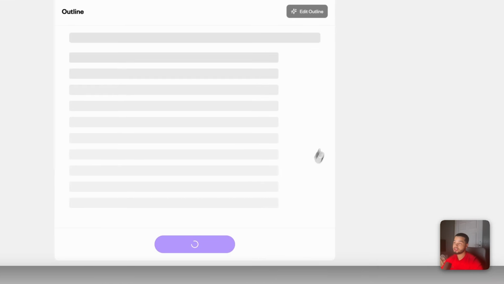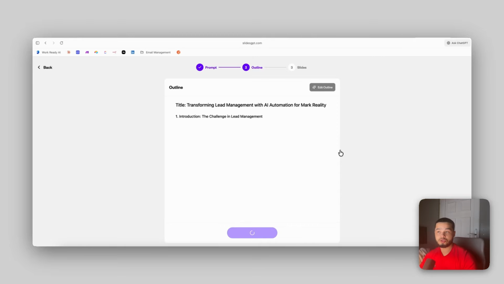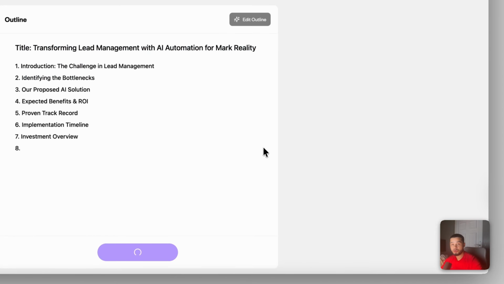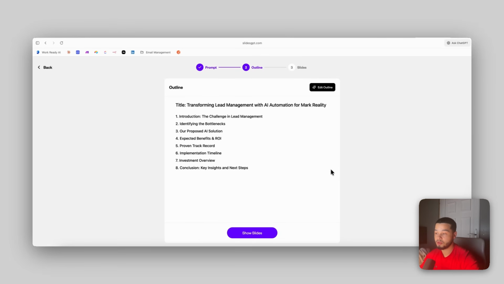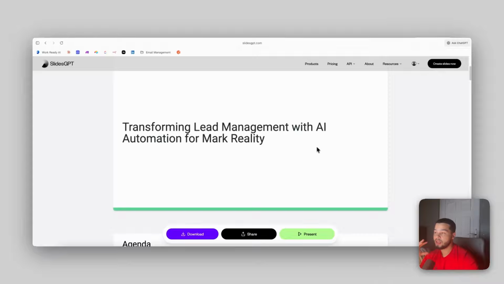And when we press create slides, then it's going to go through and start creating the slides for us. It may ask us a couple of extra questions, but you can see over here it's immediately started to create a proposal for us. And on the other end, we're going to have a full-fledged proposal which we can send over to Mark.